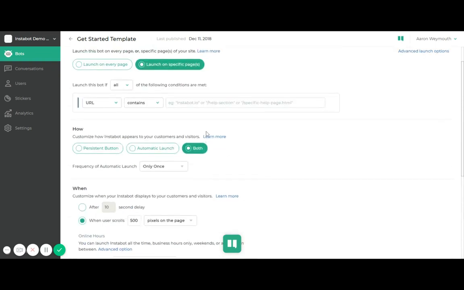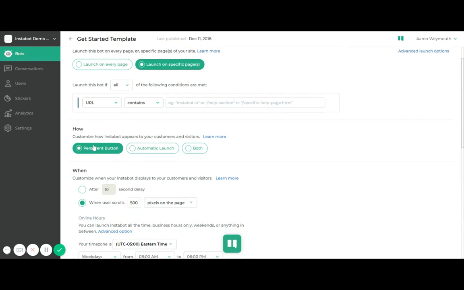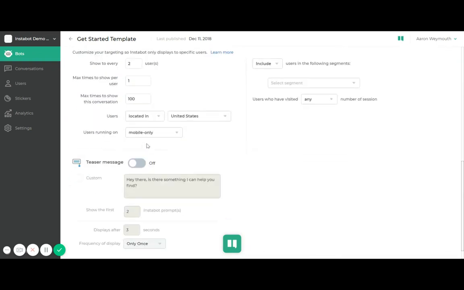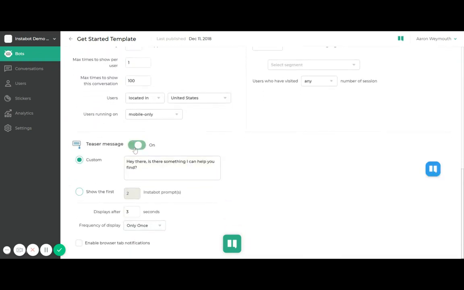The last option in the triggers is the teaser. Teasers can only be used with the persistent button option. The teaser, when turned on, allows you to show a brief preview of your bot without launching the full experience. This is great to get your users' attention and encourage them to come interact with the bot before actually being shown the full widget.